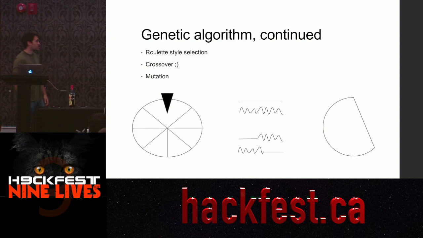Then we apply three fundamental cornerstones of genetic algorithms, which are roulette-style selection, crossover, and mutation. And we go in that order. Roulette selection: each thread gets a piece of a wheel, and depending on how well it did, it gets a bigger piece or a smaller piece, and we just spin the wheel a bunch of times. So think random weighted selection. It's important to note here that things that didn't do very well can still move on to the next generation. Things that did very well may not move on. Sometimes things can move on multiple times.